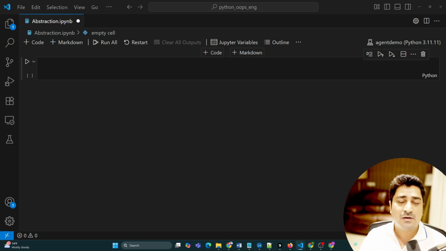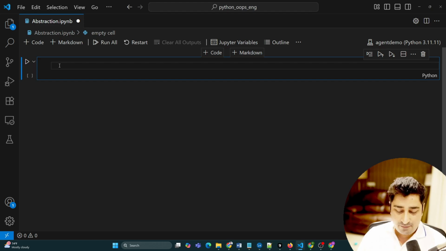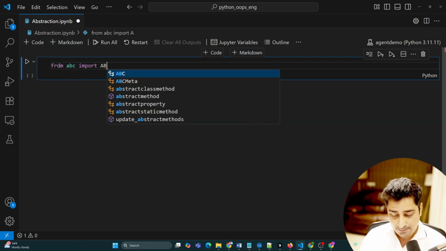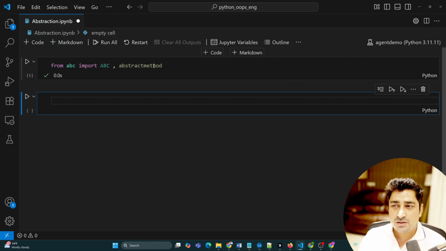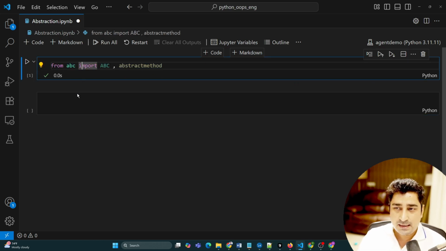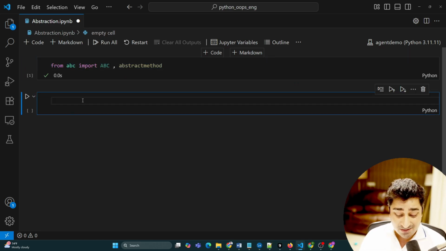Now, to achieve abstraction, you have to use the ABC class. ABC means abstract base class. So from abc, you have to import first of all capital ABC and abstractmethod. Just try to import this one. Without this, you will not be able to create an abstract class. Now, how can I create an abstract class and what is the meaning of an abstract class? Let's try to understand in a practical way.